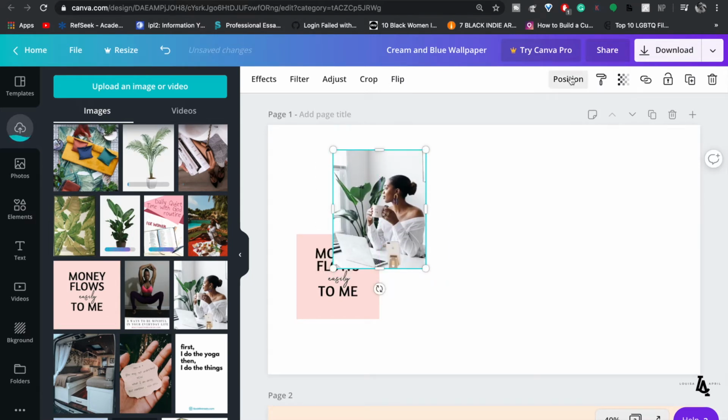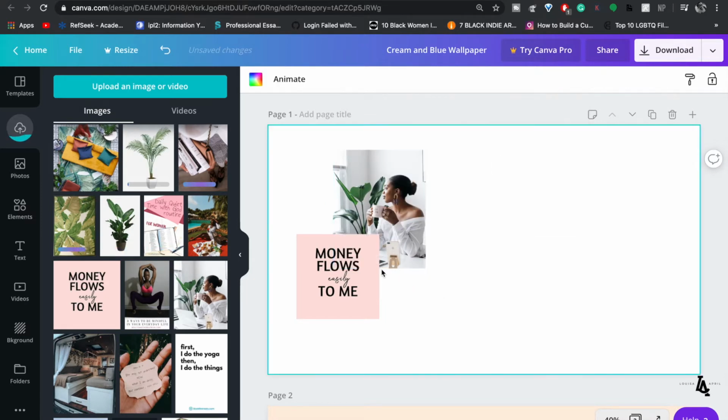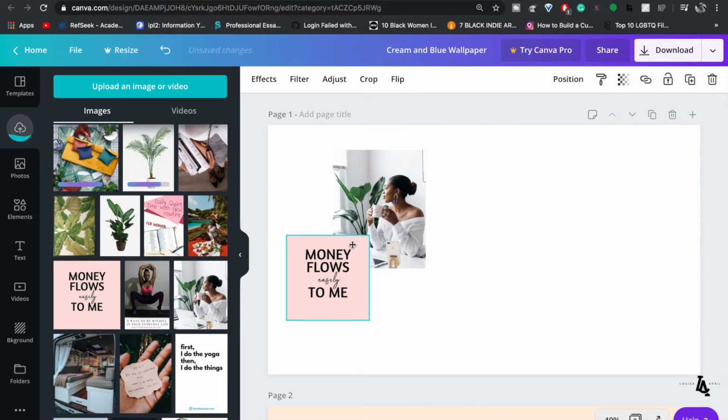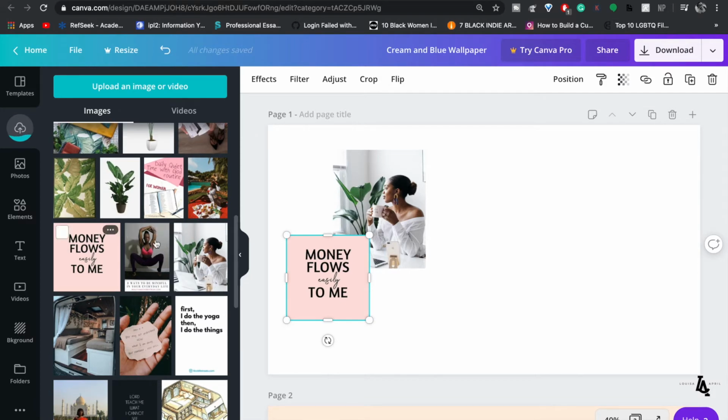So if you press on position, you can check how things are layered. So if maybe you want the money flows to me to show properly, I pushed this picture underneath it. That's what the position function does. So yes, we have her, we have money flows to me.